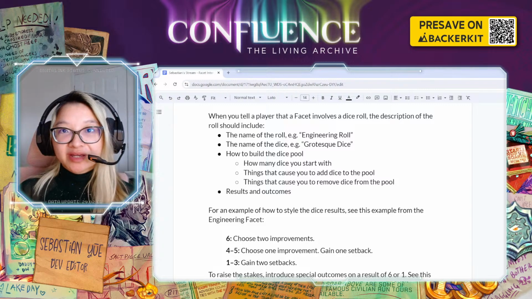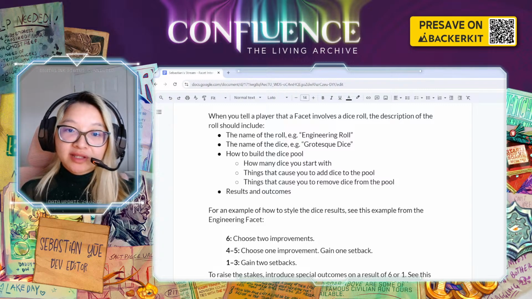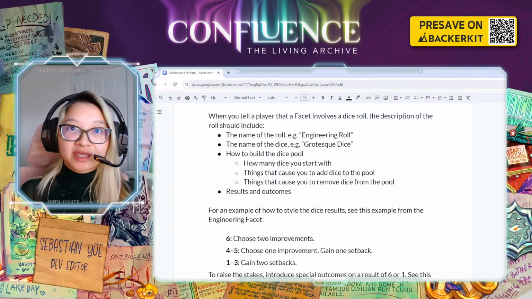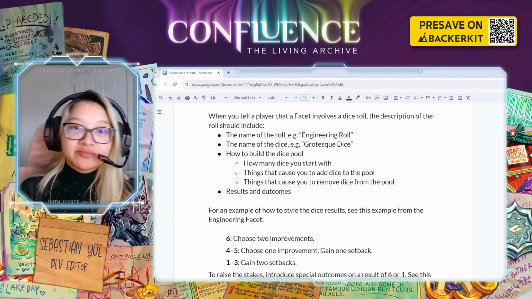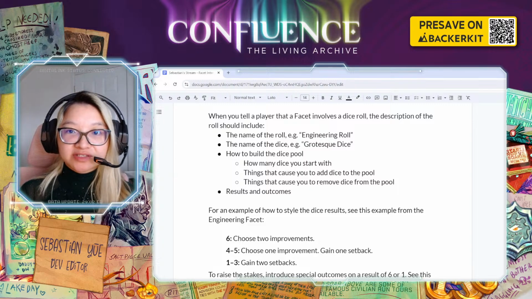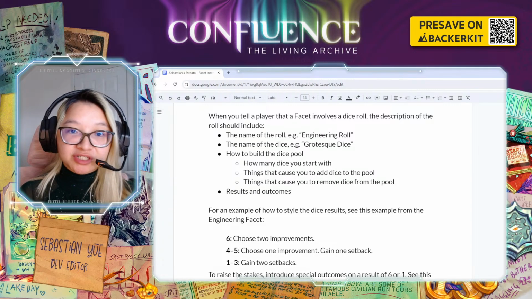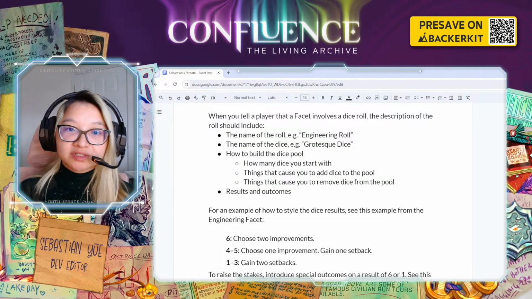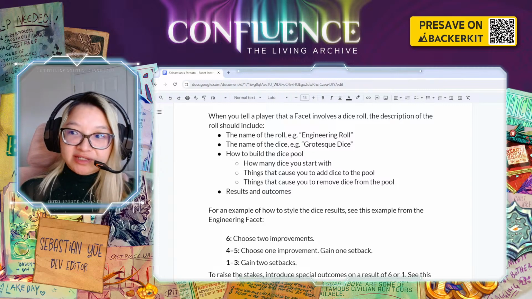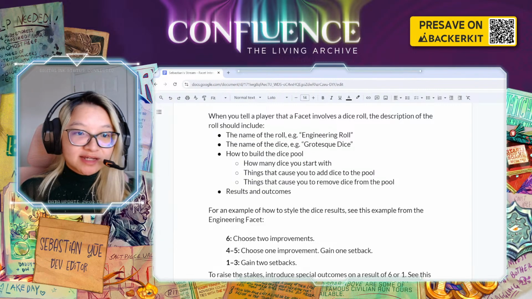Going back to our core mechanic that we discussed a little bit earlier, generally it is the things in your favor versus the things not in your favor. But depending on the nature of the exact facet, it might be other things. It might be, do you have sufficient tools to do this engineering role? Can you draw on your past knowledge? That kind of thing. So we have to tell players how to build the dice pool, and it also has to have results and outcomes.